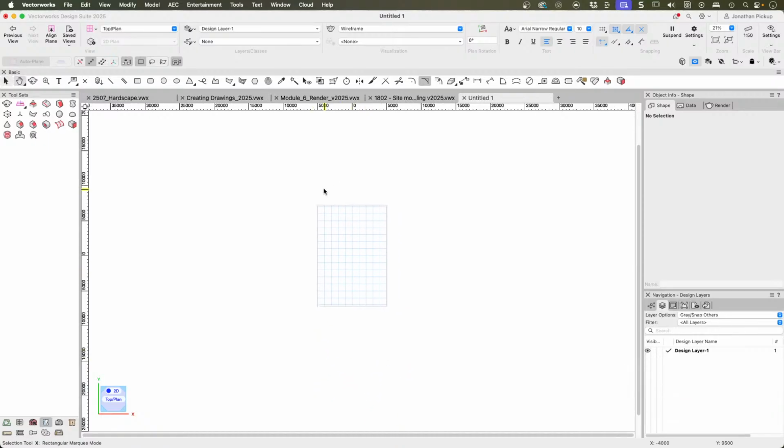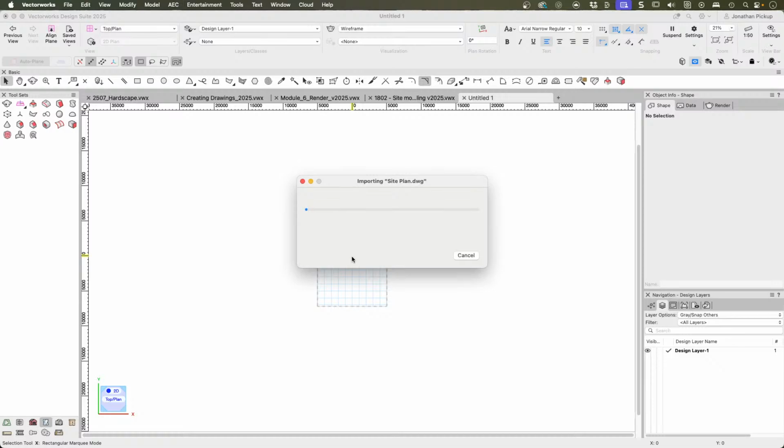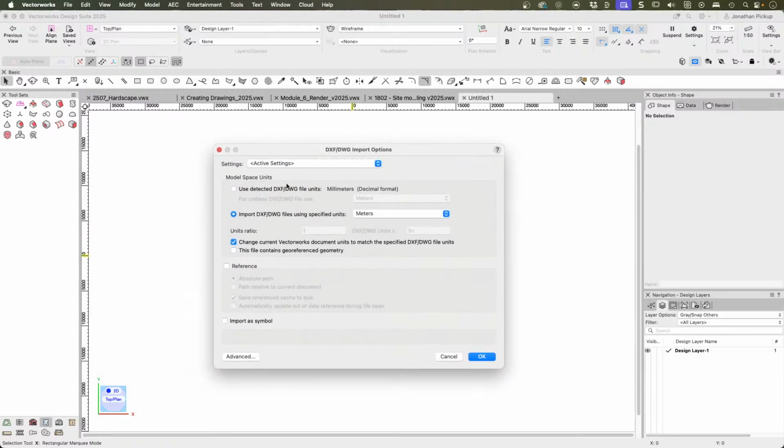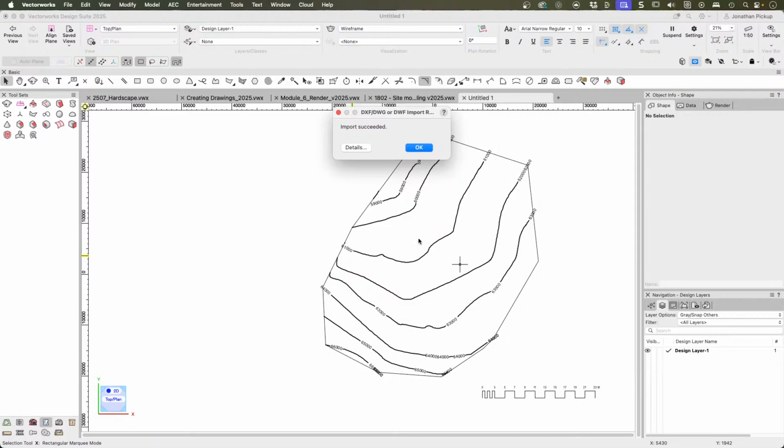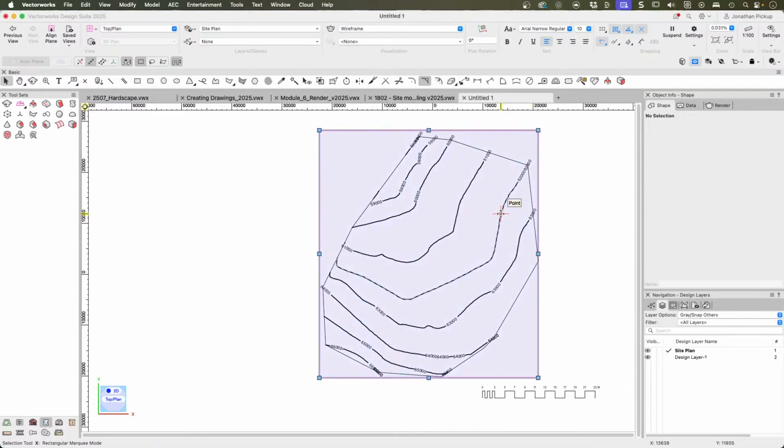So we're ready to import the survey information. We import it from the surveyor, or if you're a landscaper, we're importing it from the architect. We don't know what the units are, so I'm going to use meters. I hope there's something on here that I can use to scale this, because it's really important once you import it that you actually scale it. Okay, it's imported successfully.